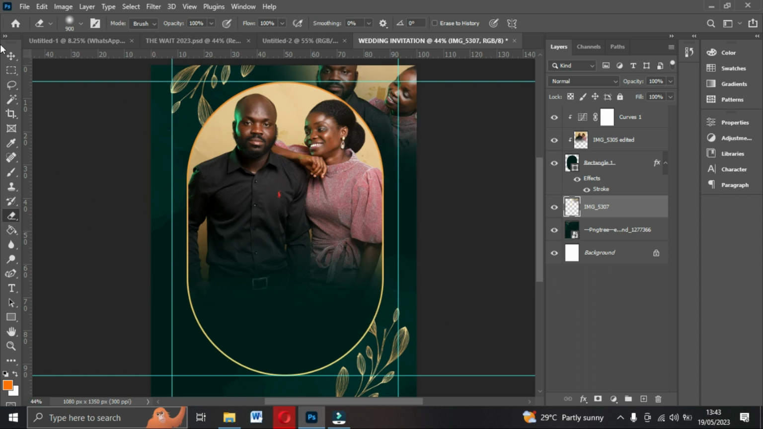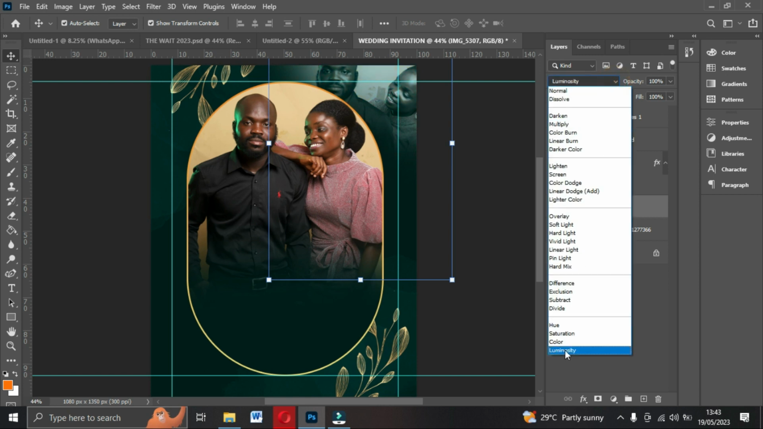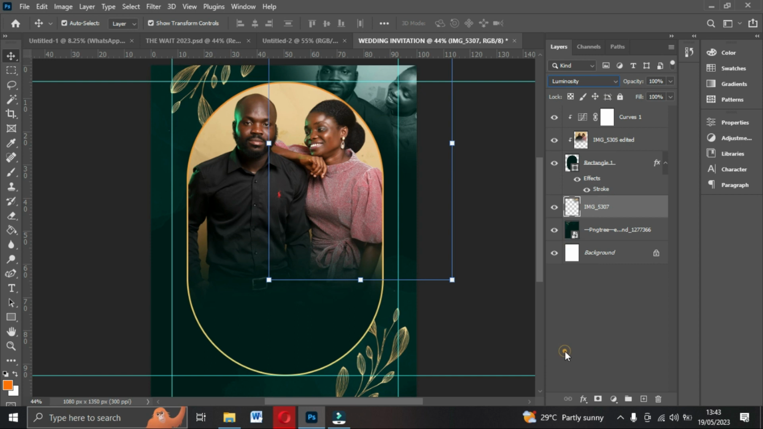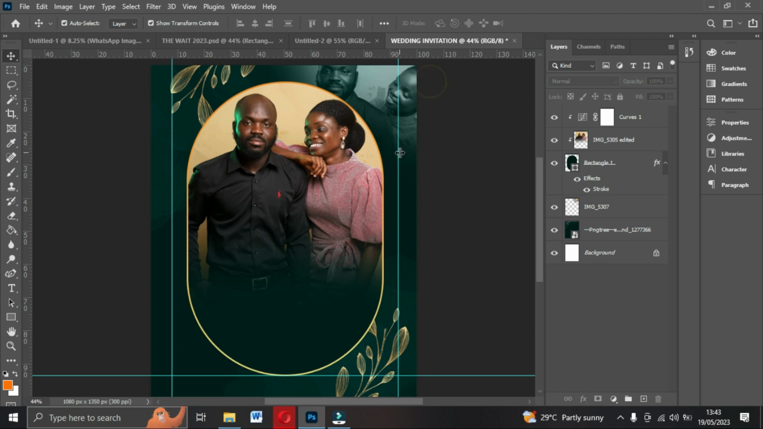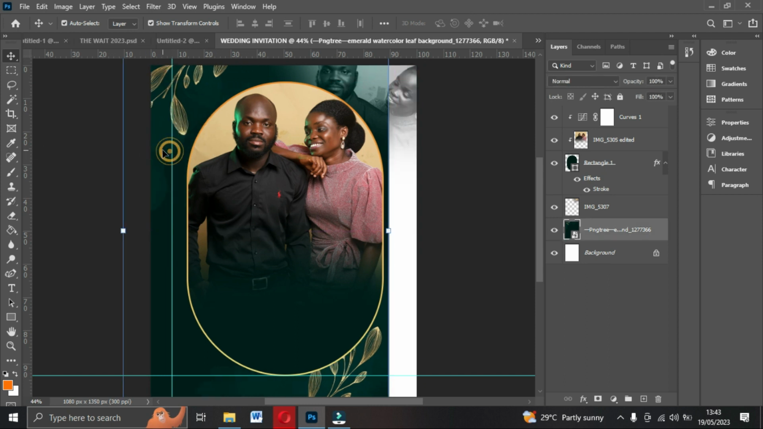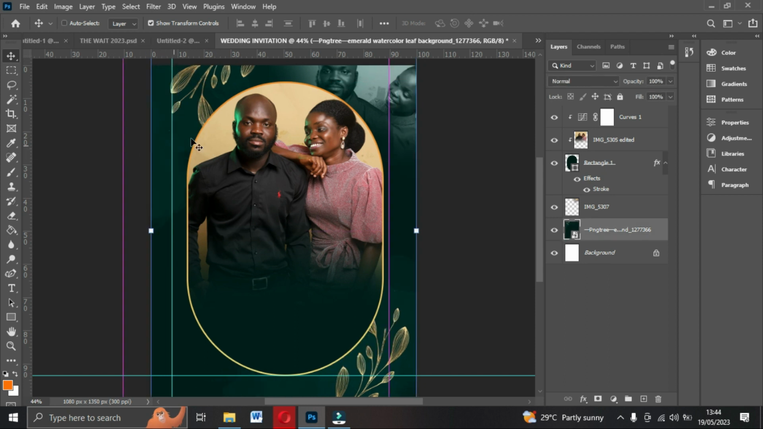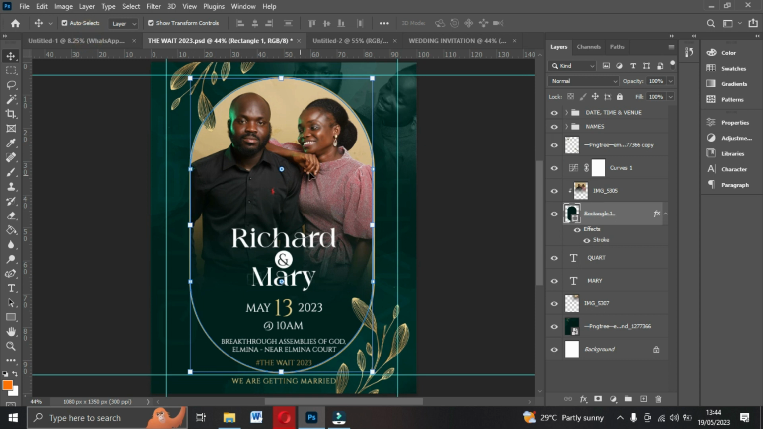All right, good. And then you go to your blending mode or the blending option here. You see the normal here, turn it to luminosity. Click on luminosity and then you can reduce the opacity if you want to, maybe to 90 or something like that. Let's remove the rulers so that we'll have a look at our work. Very good. So you see this is our work and this is what we are doing.